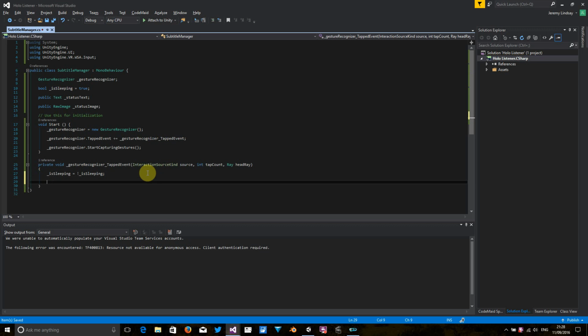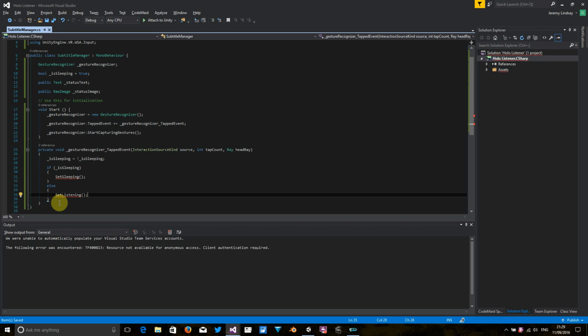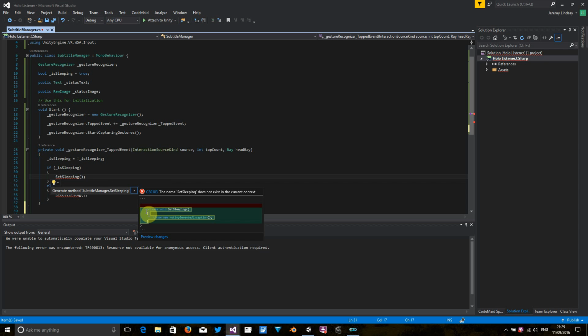And we also know that we want different UI logic to apply whether it's sleeping or whether it's listening. So if it's sleeping, we're going to have a method called setSleeping. And if it's listening, we'll have a method called setListening. Okay, so these methods don't exist right now, but we can do something to change that. So whenever it's sleeping, we want to have a status text of sleeping, and we want to set the icon to be the sleeping icon. So that's pretty easy. So let's create the setSleeping method.